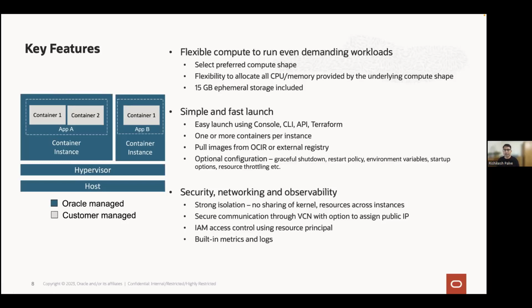Even if a container escapes its boundary, it will only get access to the container instance and it won't impact other container instances that you are running. It is seamlessly integrated with virtual cloud network, which allows you to secure incoming and outgoing communication for your application using the virtual cloud network features. Optionally, you can also assign a public IP address to your container instance if you want to access your application over a public IP.